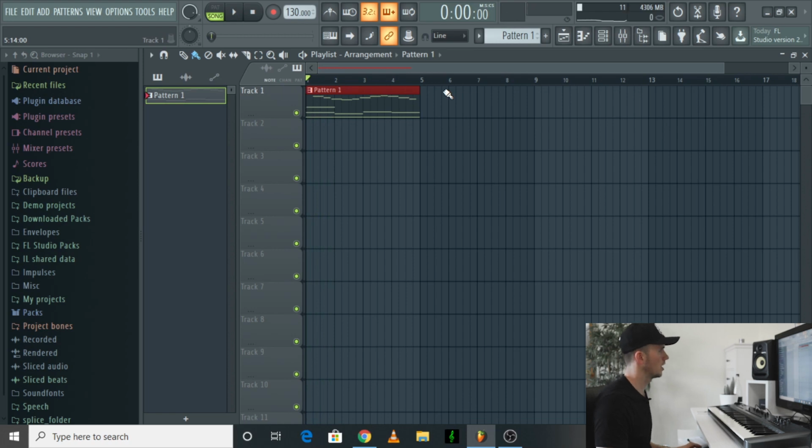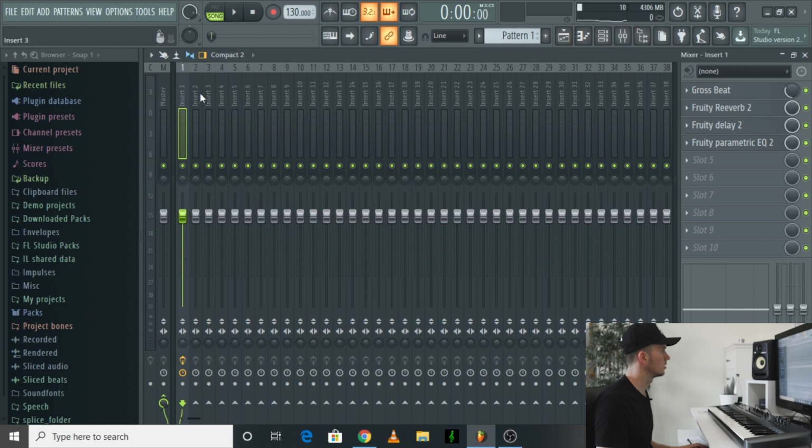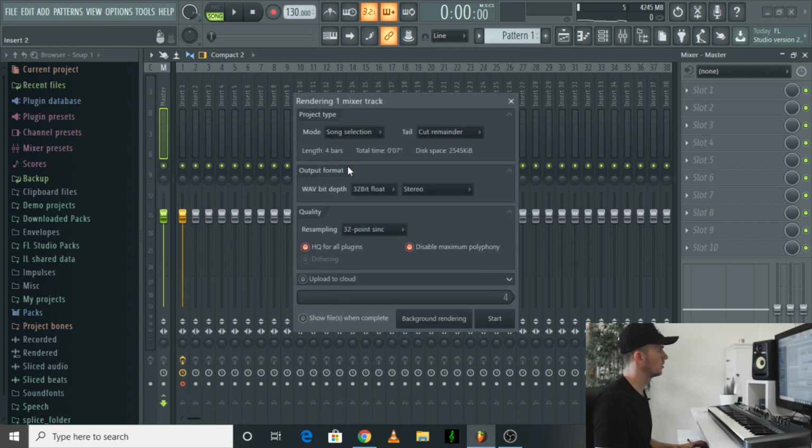I'm gonna press Control and A just so it highlights everything. I'm gonna come back to the mixer. So my piano is on insert 1. I'm gonna come down here to arm disk recording, left click, and then I'm gonna press Alt and R, which is gonna render it. So because we're working in song mode, we're gonna select song selection. I'm gonna cut the tail and then press start.